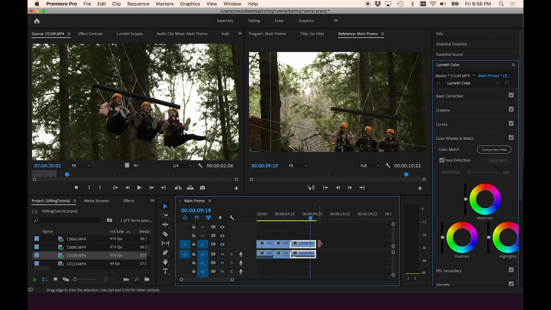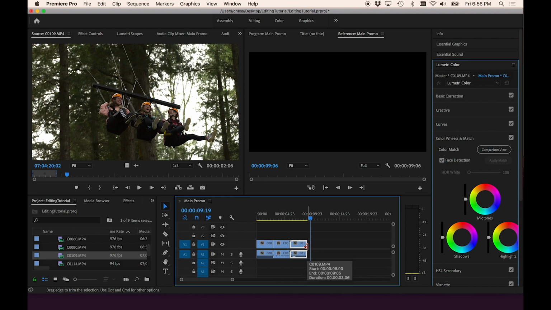You can turn that on and off with the N key or this little magnet. But it's really helpful if you're trying to make precise edits, because with snapping off, you're just kind of freehanding and dropping it wherever you want it to be.